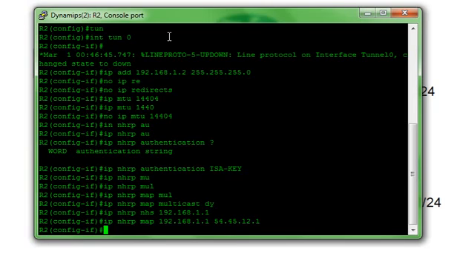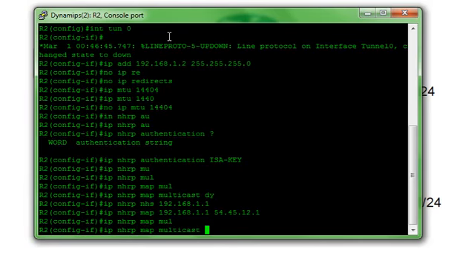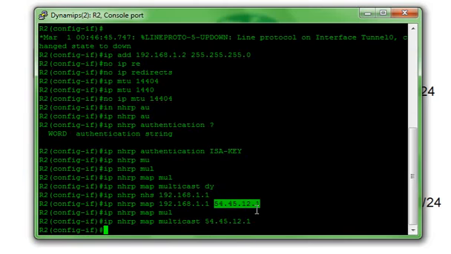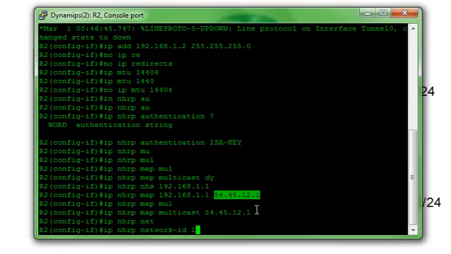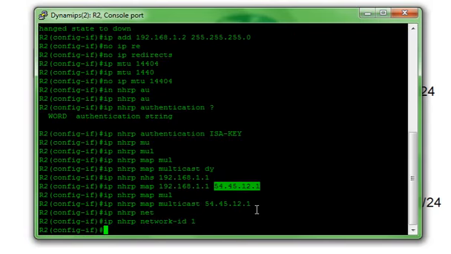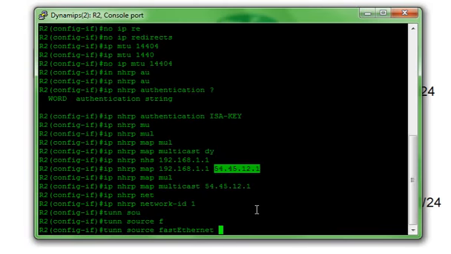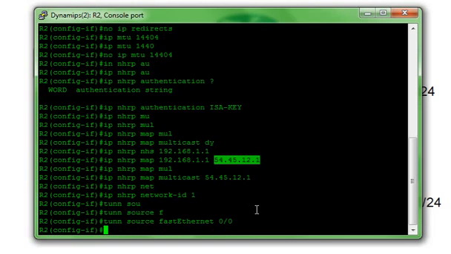Then we need to do something very similar to allow the multicast to work. Map multicast, and we're telling it to multicast. You also need to use this external IP address for your multicast, like EIGRP in our case. We got to give it an ID, and we used ones on our core, so we'll use one on our hub. We got to use a tunnel source. Interface is going to be fast 0/0, because that's the only interface that we've got.